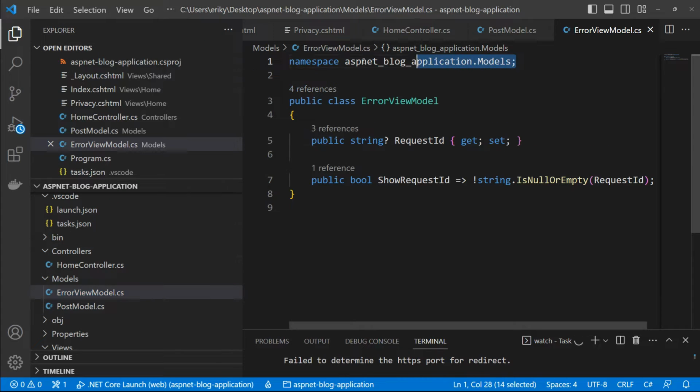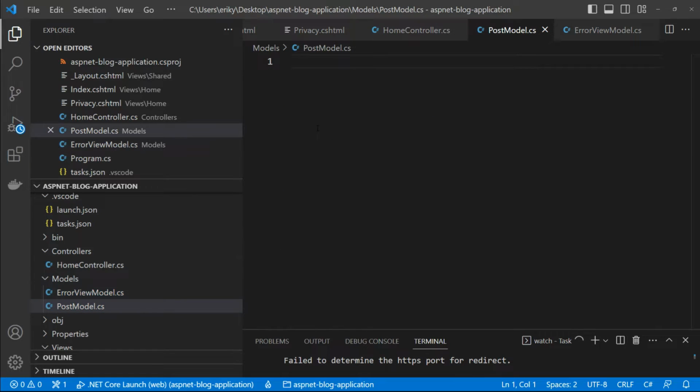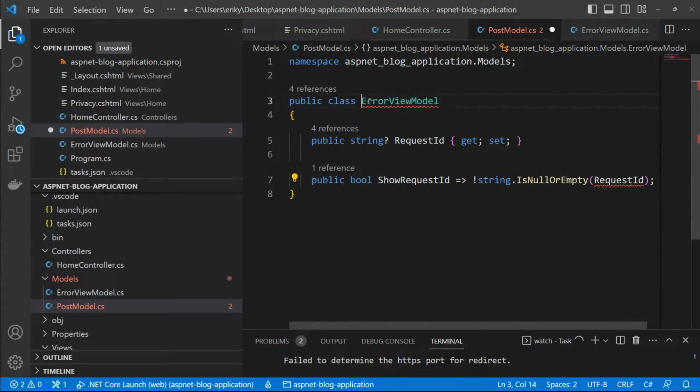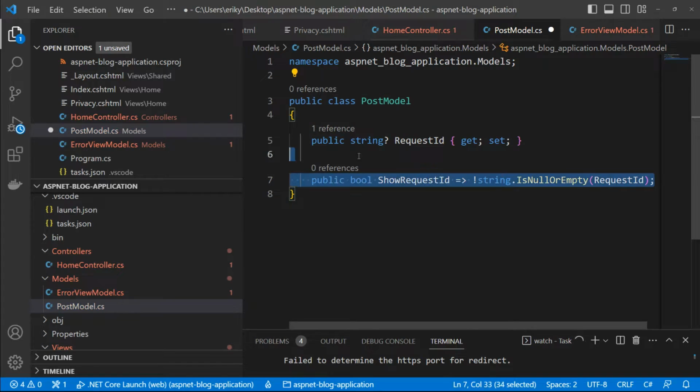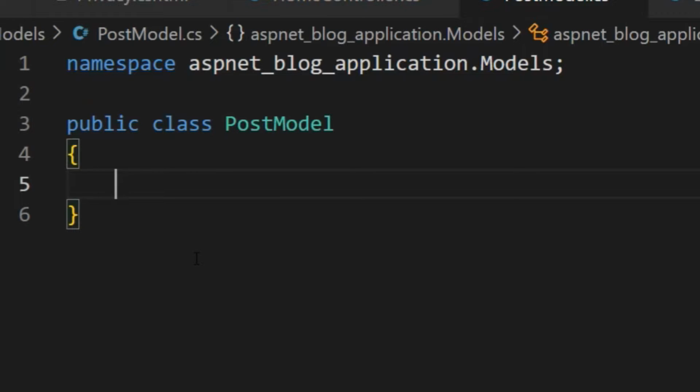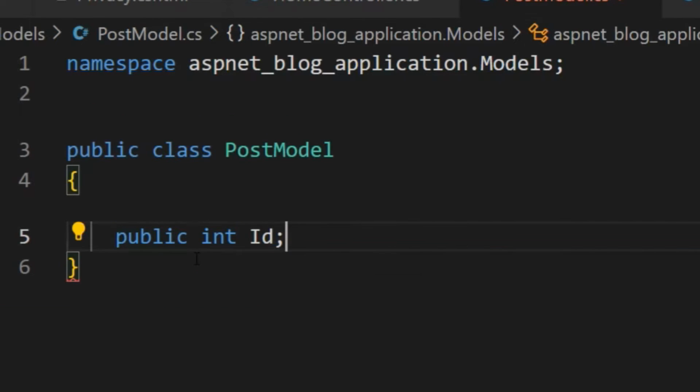And let's just make sure we've got the same namespace. In fact, just go into the ErrorViewModel.cs, cut and paste it right into the PostModel.cs. And let's be sure to change the name to PostModel, and we can empty out the inside. Okay, so what we now have is we want to create an ID field.